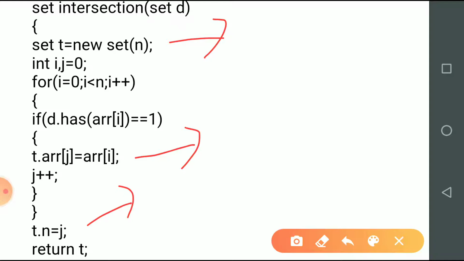J is the number of elements which is transferred. And then the final step is return T. The object which is created is returned, as the function is returning an object.